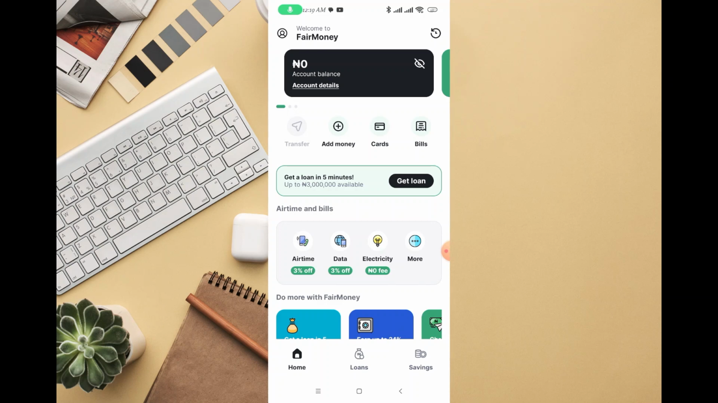In this video, I'm going to walk you through how to upgrade your Fairmoney account. So all you just have to do is log into your Fairmoney account, as you can see right here. Then the next thing you're going to do is click on account details under your balance.